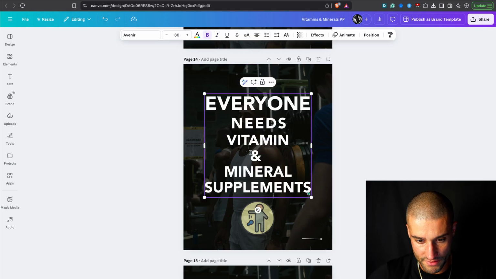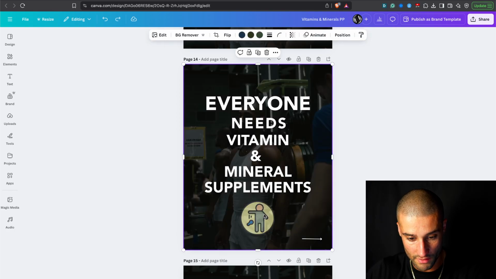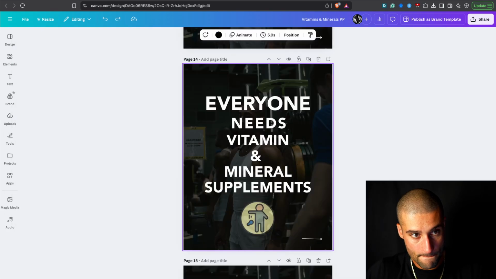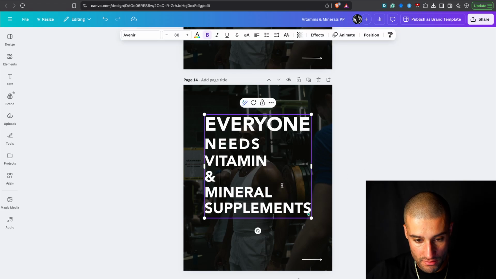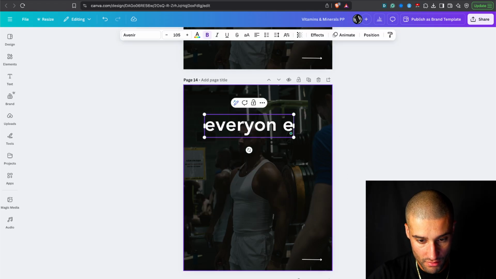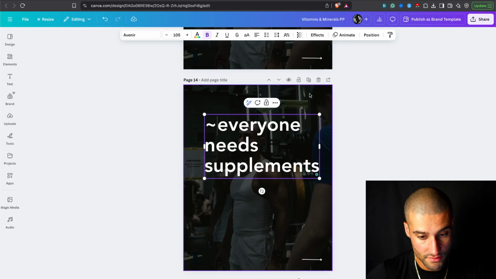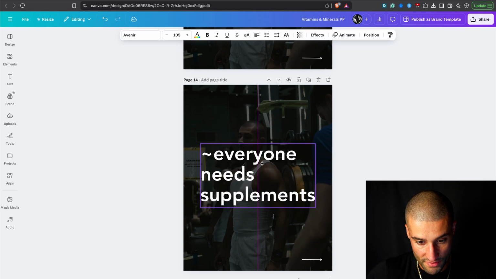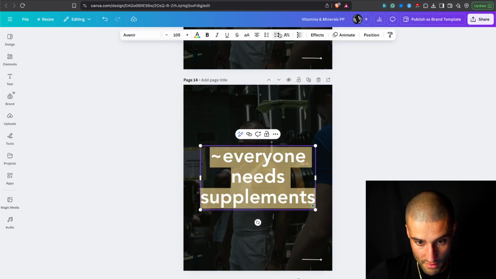Everyone needs vitamin and mineral supplements. I'm going to delete that element. Like I said, I don't love the colorful ones. This is good if you just want to make a quick statement. You want to make a quick statement? Everyone needs vitamins. Everyone needs supplements. So I can omit that and just be a little bit more succinct with my language here.